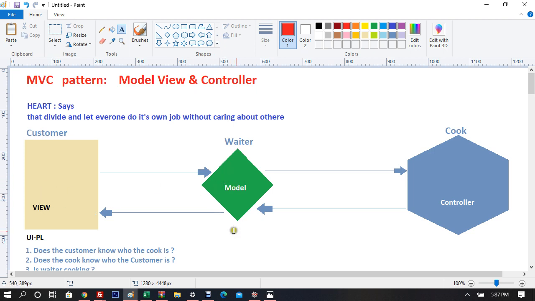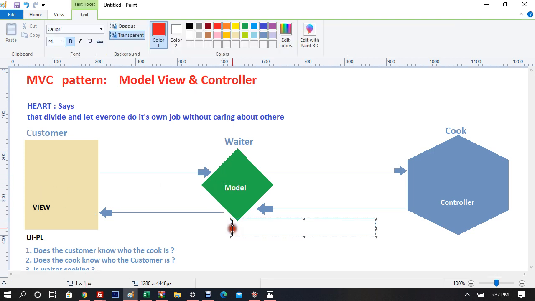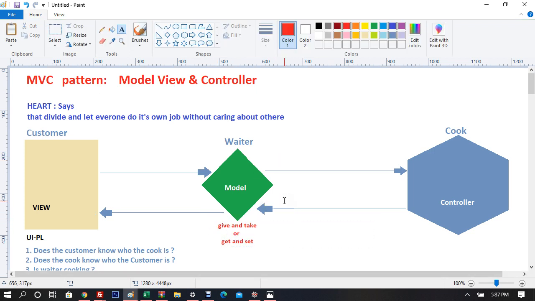Now what is the waiter doing? It's doing the job of the model. What is the job of the model? Get and set. That's what we are doing here. Or we can say give and take in our language. So we are saying give and take, or we can say it is not only doing give or take, it is doing get and set. So you can either do get and set, or it can do give and take. So both the things are done by the model.